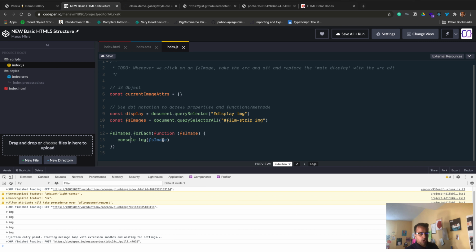Instead of logging, let's go ahead and say fsimage.addEventListener. And an event listener is another one of those built-in methods. So when we grab one of those images, just like almost everything in JavaScript, under the hood, it becomes modeled as an object, and it gets all of this functionality that we can do with it. One of the things we can do with it is add an event listener. And we can say, I want to listen for a click. And how do we do something in JavaScript? We do a function.